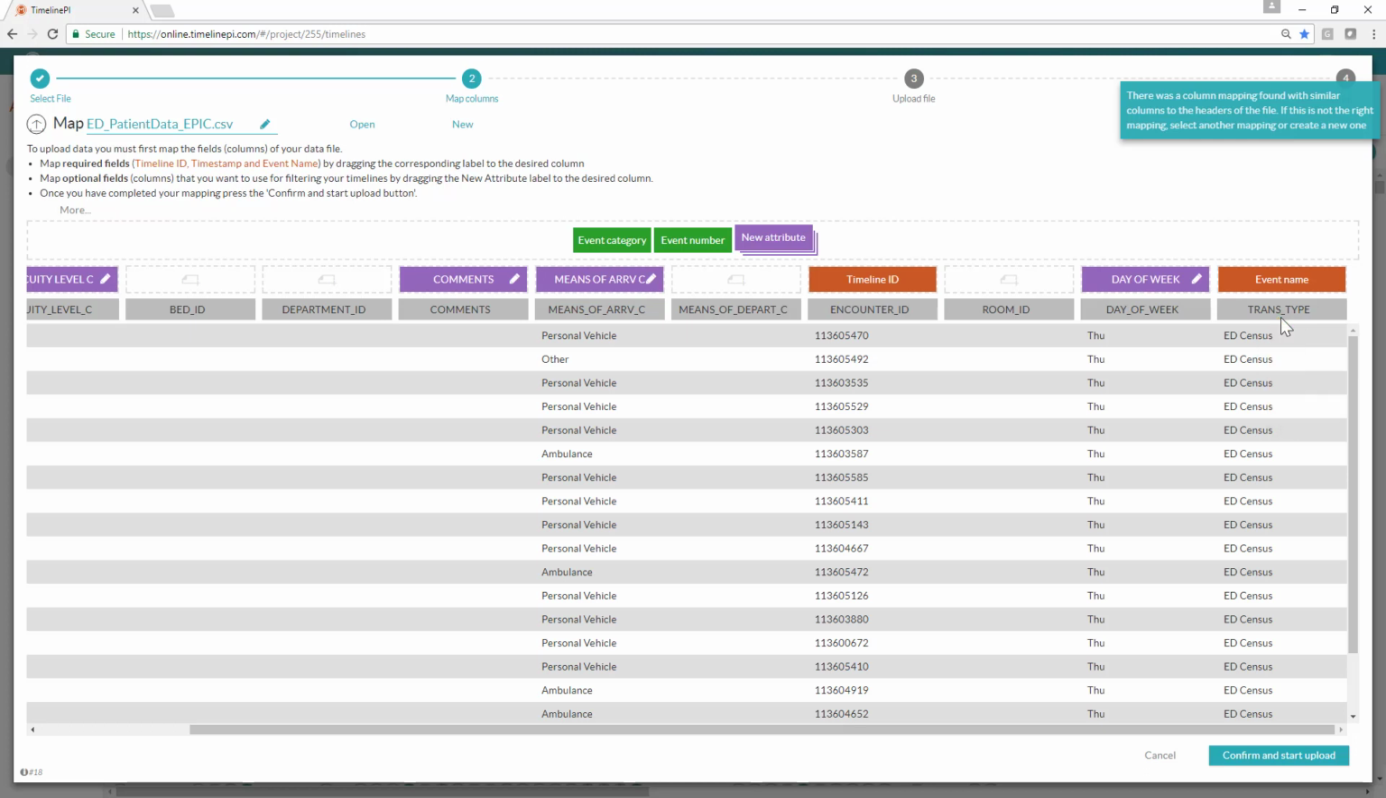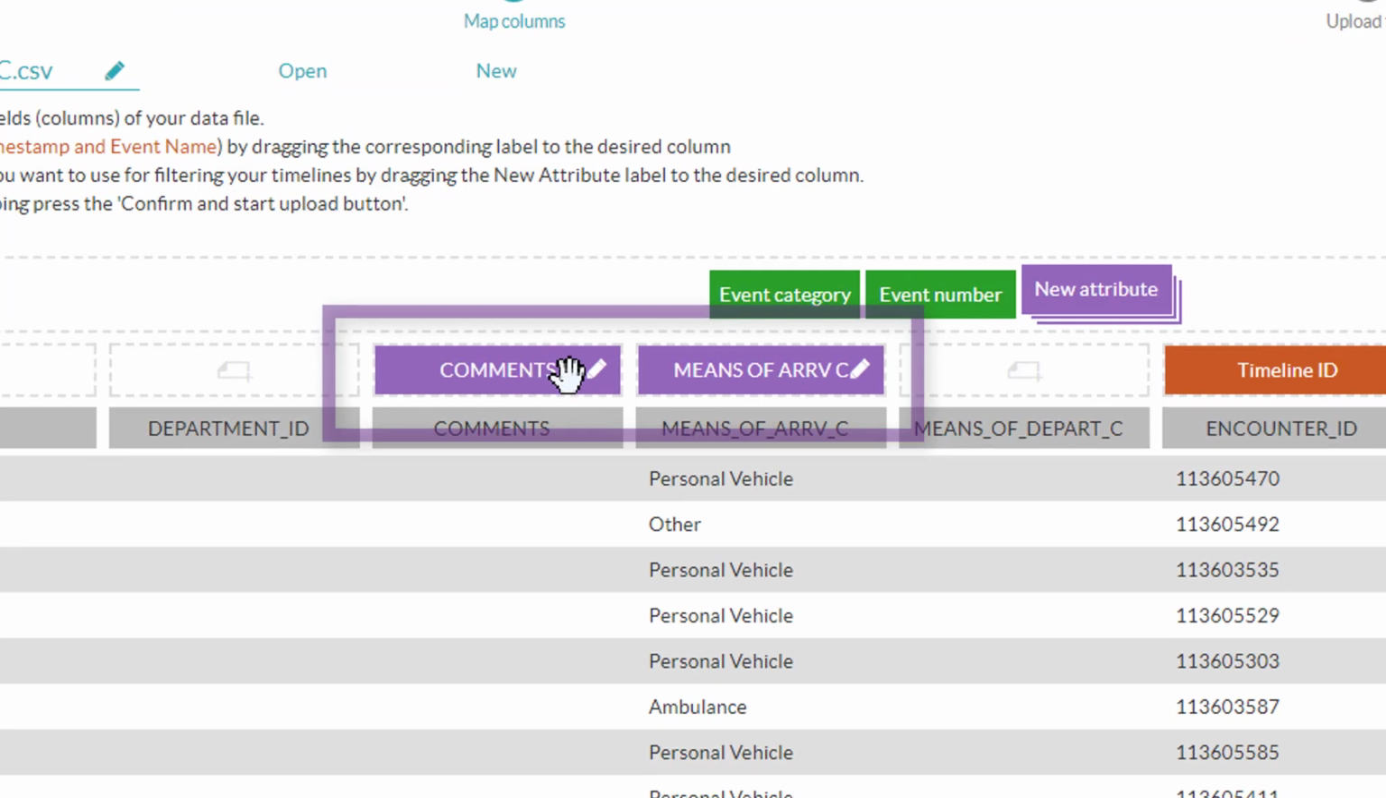But if in fact we have other data available as part of our events that we think might be interesting to help us with our breakdown analysis later, we can grab it as well. And so you see some of these columns have these purple headers. That simply means that we've assigned an attribute to those so that we can use them later.